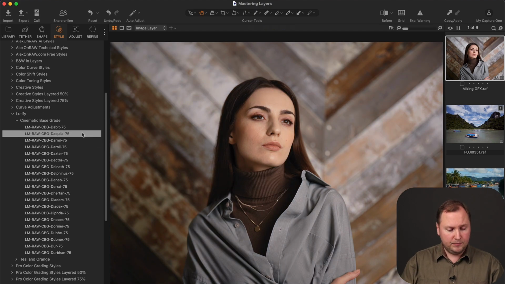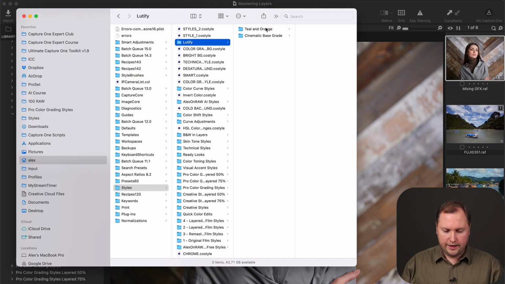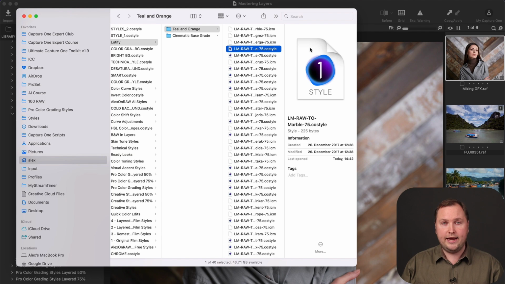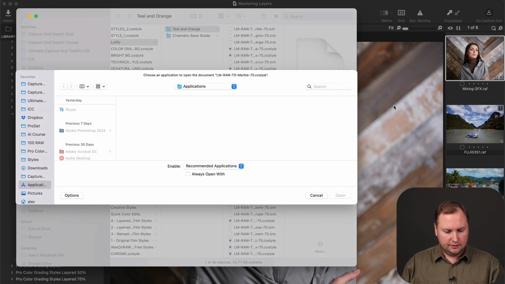By the way, you might have seen styles that apply LUTs. So for instance, Lutify offers really nice styles that apply LUTs in Capture One. But how can they do this without native support for LUTs in Capture One? Now you can find the answer in the style's code. Okay, I'm going to open a Lutify style in the text editor app.